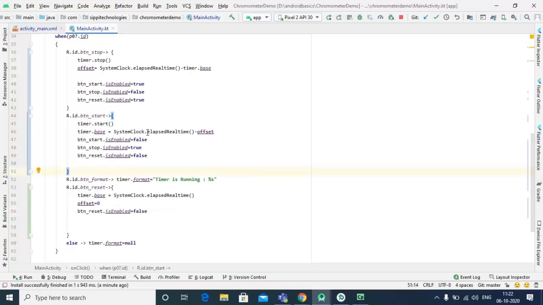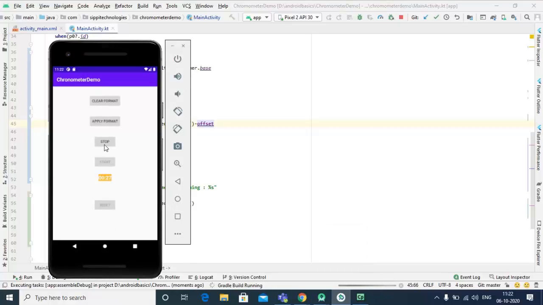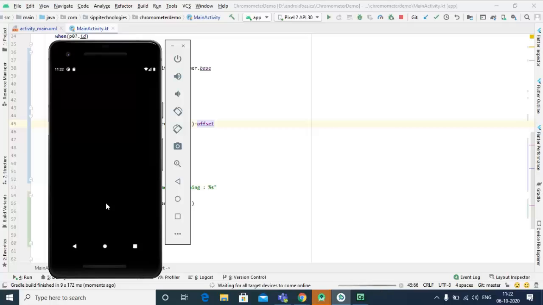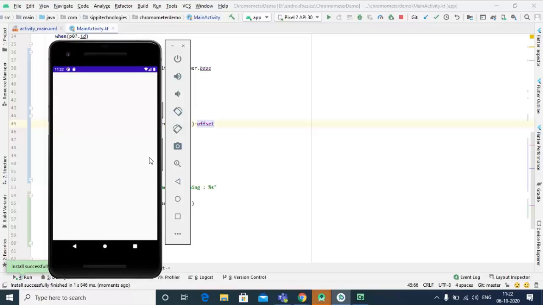There is something we need to improve here. We need to set this earlier and start after that. There is some delay when I click on start. So stop and reset. So it's working. So test again. Start chronometer and stop it and reset.